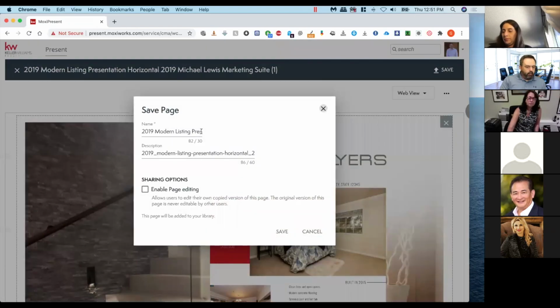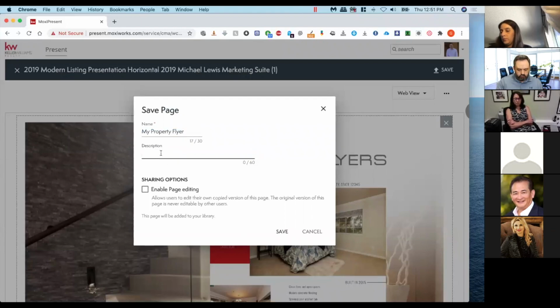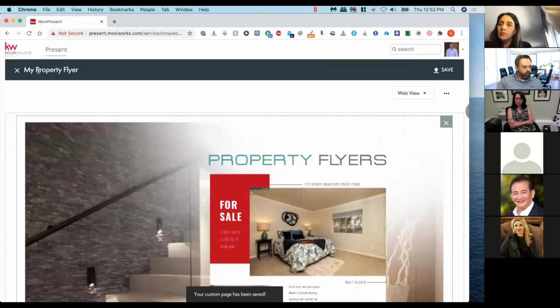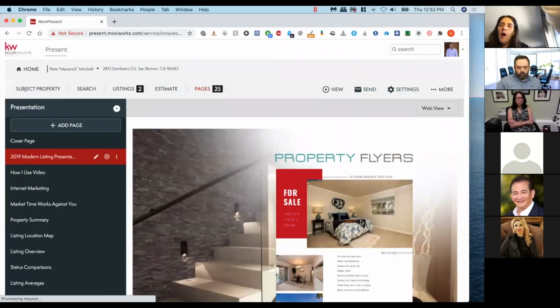And so, because remember, you want this to be branded to you and have it look professional. So maybe for me, because I've already got one in there, property flyer, my property flyer, something along those lines. Go in, take the description out, and copy this over. And hit save. Now this is going to show up, right? So now we're all good. When you go in here, there it is.